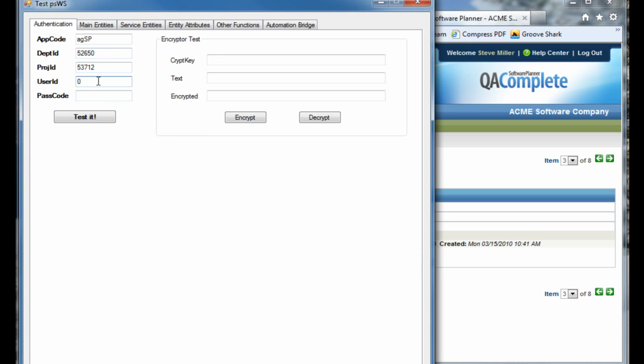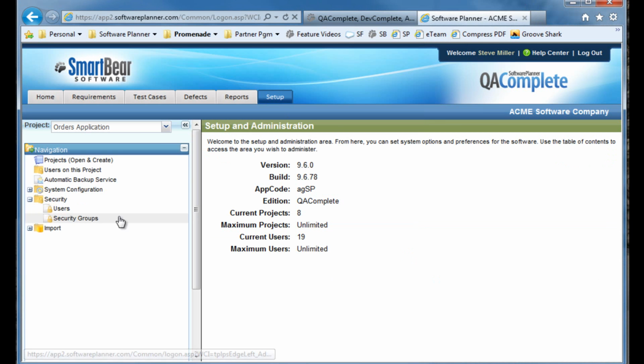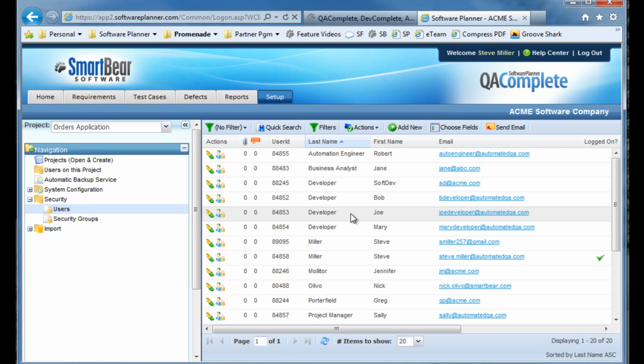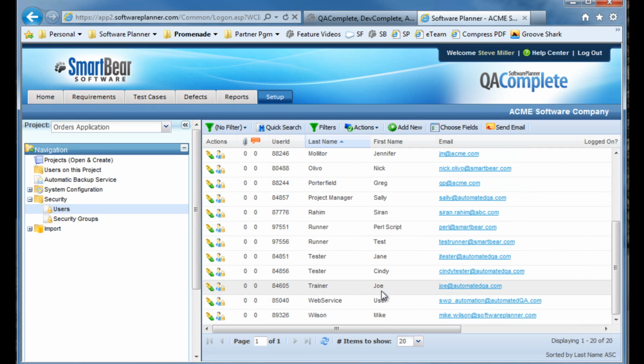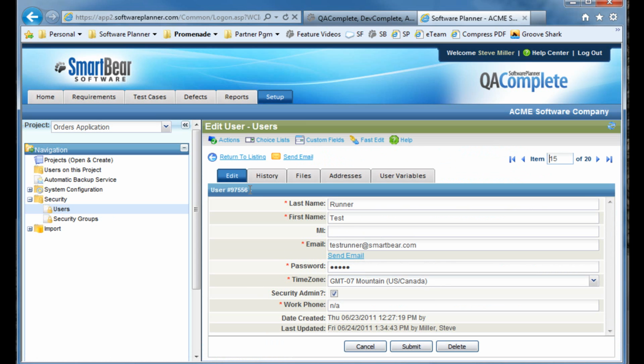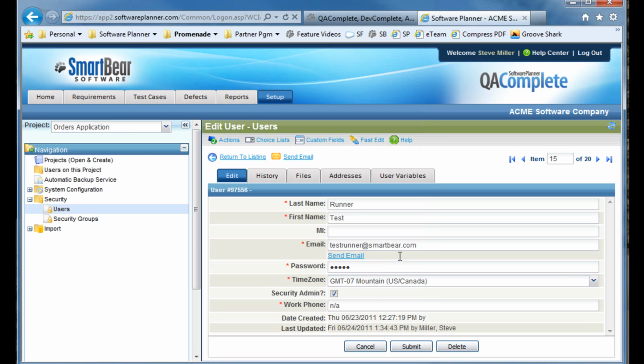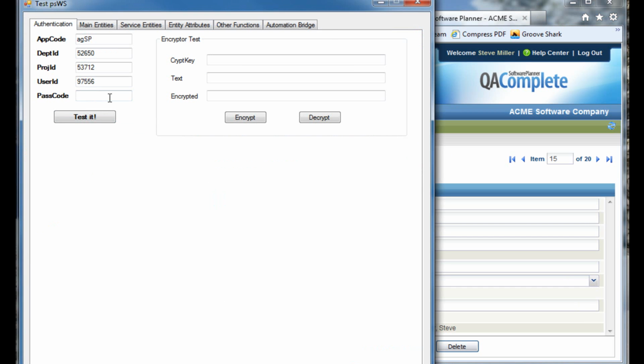The next thing you'll need to do is to have the user ID and password of the person that's going to be utilizing this. So what we recommend is that you go into the setup area, if you haven't done it already, and create a user that has full rights to the software. We created this user called Run Tester or Test Runner, and you'll see that we have an ID associated with that particular user account. So I can come here and copy out that user ID, come over into here and paste that in. I also set up a password for that particular user, so I'll type in their password here.